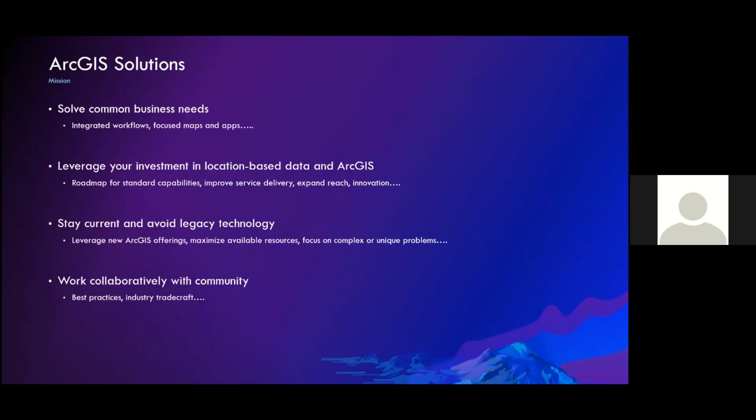So our mission to develop ArcGIS solutions was this. We want to help organizations solve common business challenges by applying location-based data to those challenges. We want to help organizations leverage the investment that they're making in location-based data and ArcGIS and provide the standard set of capabilities to improve service delivery and expand the reach of innovation throughout the business units that the organization supports.